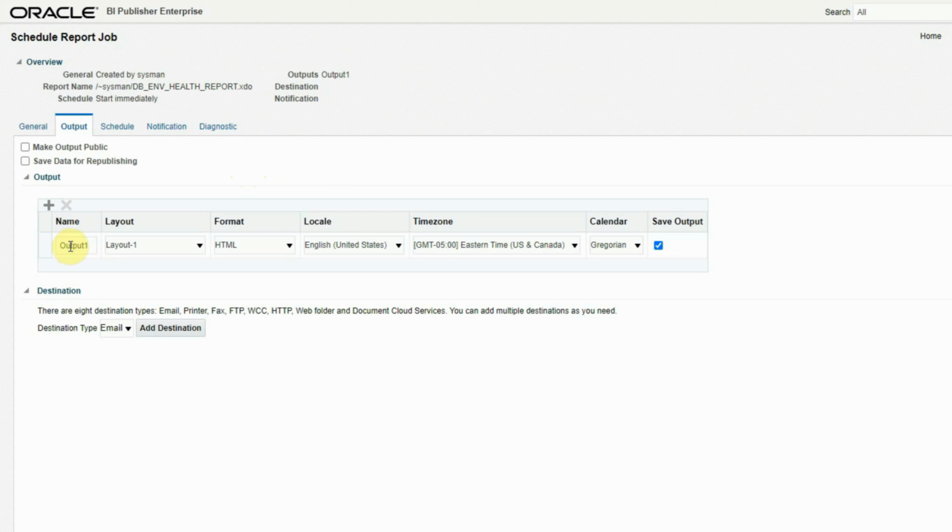Now name by default, it will be output. You can change this name to something like DBENV Health Report. Layout will be by default the layout 1, and if we created multiple layouts of the report earlier, we'll be able to select which layout will be actually used by this particular scheduling job. For us, there is only one layout available, so it is showing only one option there.